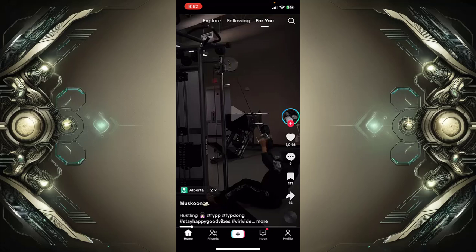In this video, I am going to show you how to enable restricted mode on TikTok. First of all, you can open the TikTok application. I have already opened the app.